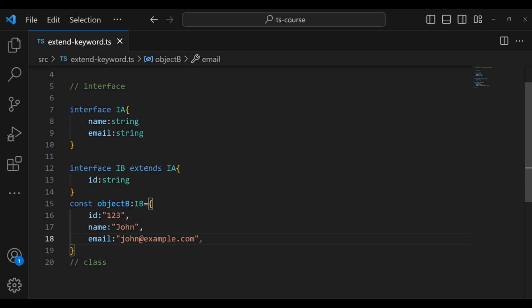And this is how we can use the extends keyword, when you want an interface A to extend the keys of another interface. This is how we use the extends keyword.